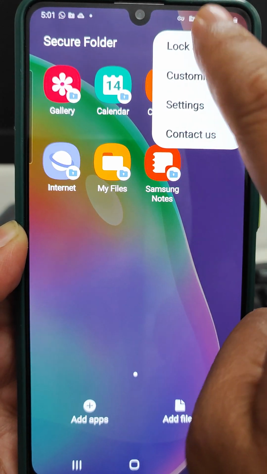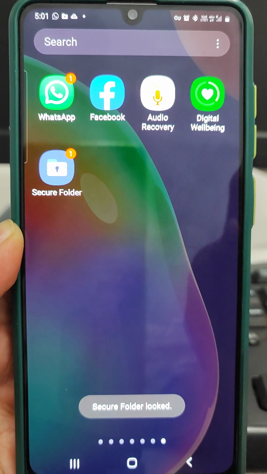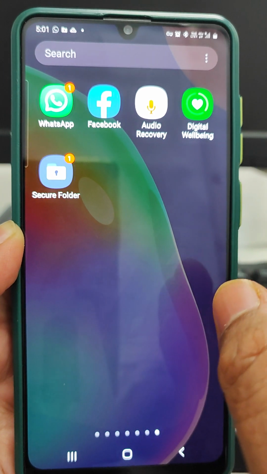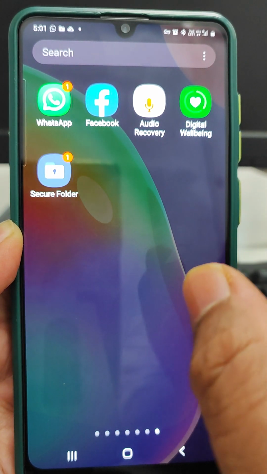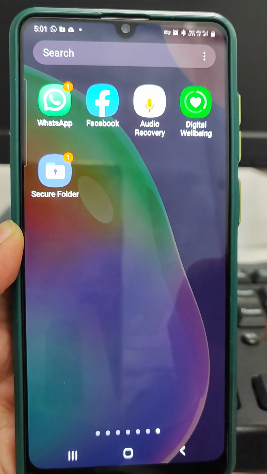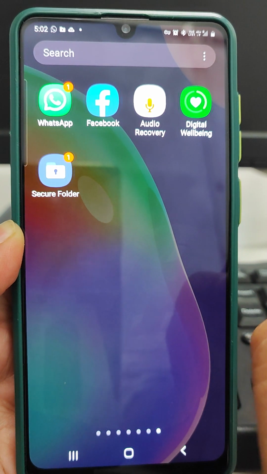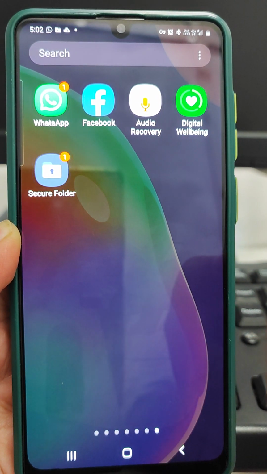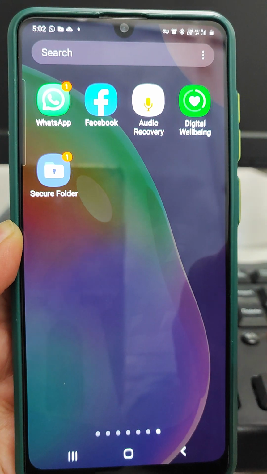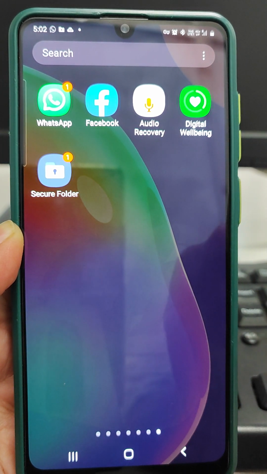Always remember to lock and exit. If you do not lock it, it will not be enabled. Your fingerprint or pattern lock will not be enabled until you lock and exit the secure folder.